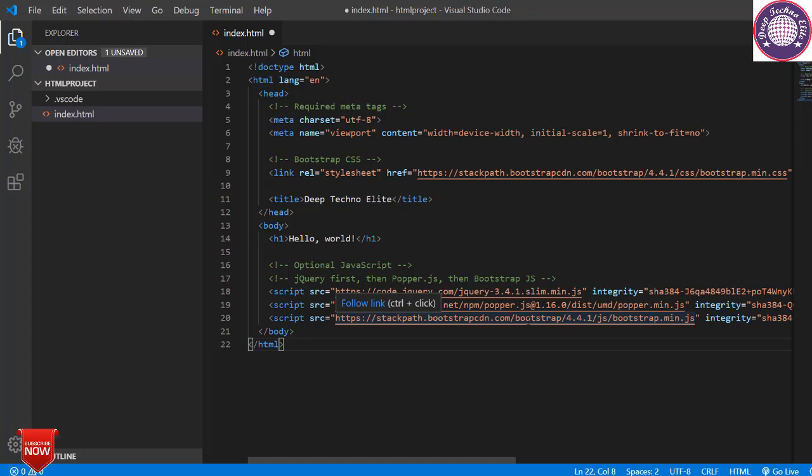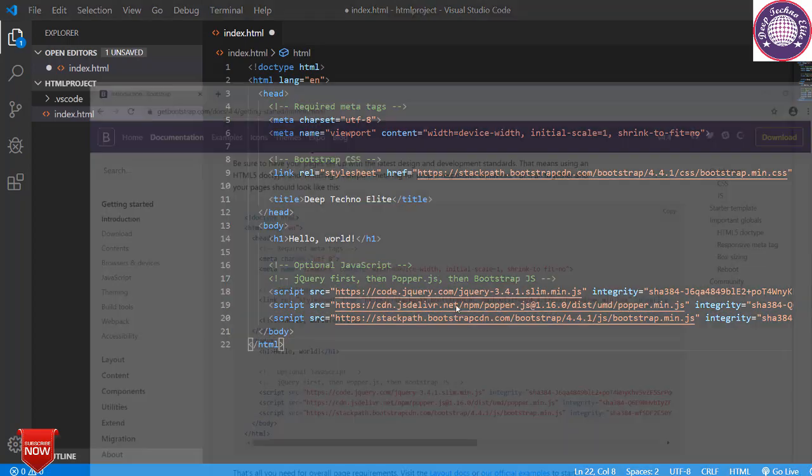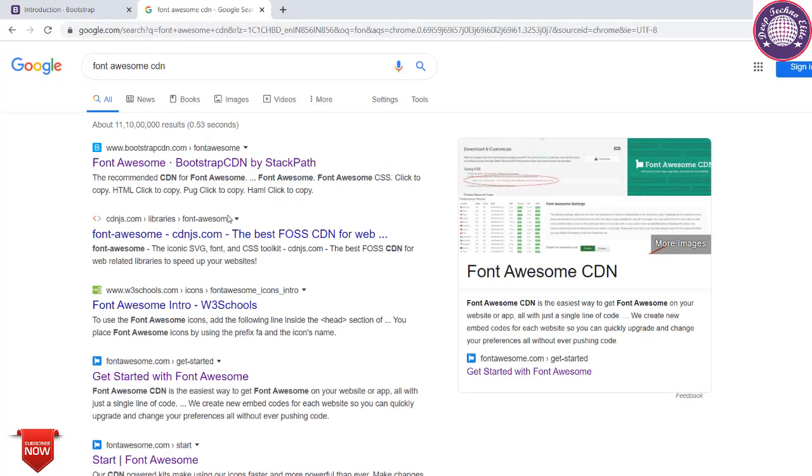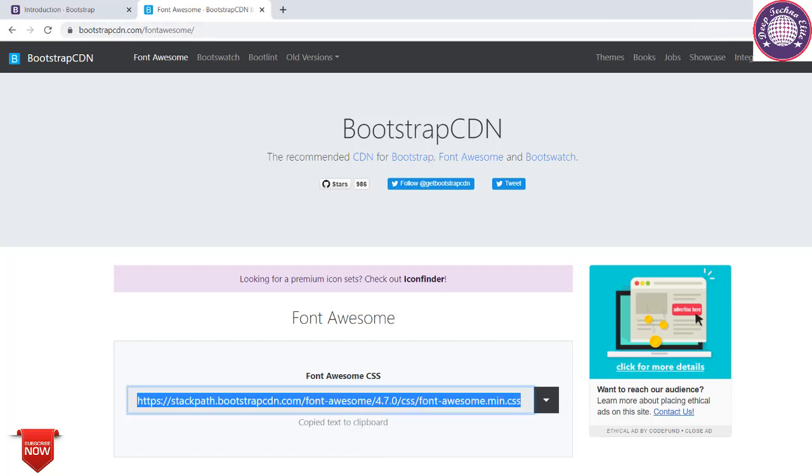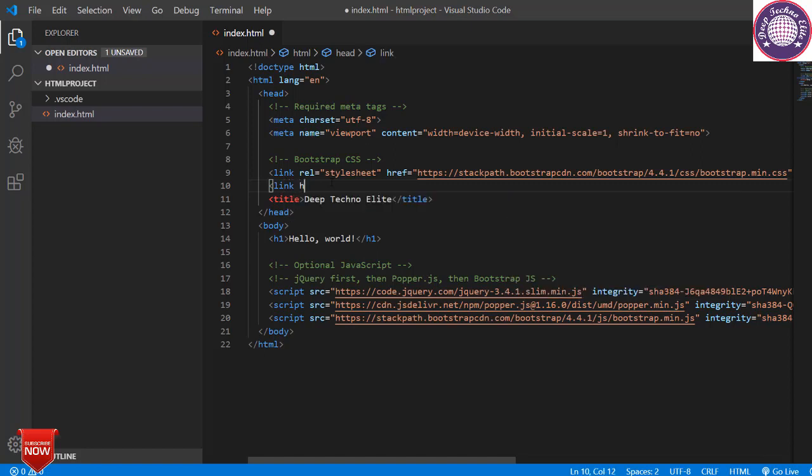Next, we have to add the Font Awesome icon library, which will allow us to use the social media icons. So let's go to the browser and search Font Awesome CDN. Here you can see the link bootstrapcdn.com for Font Awesome. Go to the link. Here you can see the Font Awesome CSS link. Copy the link and paste it here in the head element. Link href and paste it here.